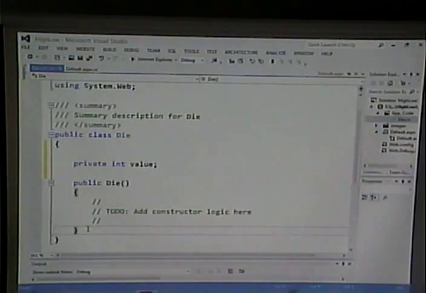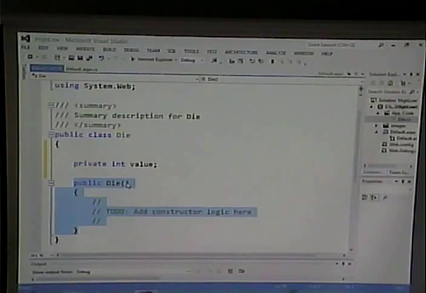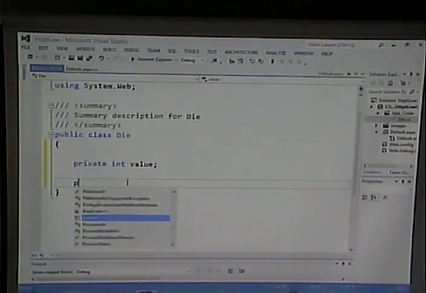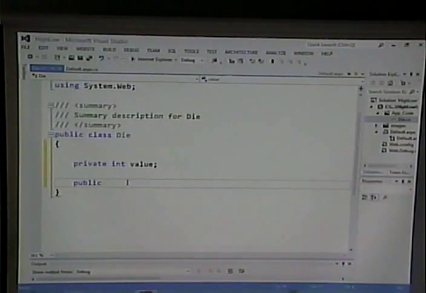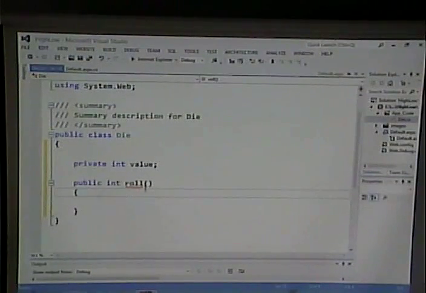I'm going to take this out because we're not going to use it in this example, and we can get rid of it. Public int roll. What does that mean? Public means that it is a function that other objects can call, other classes can call it. We'll talk a little bit more about private and public in a few minutes, because if you notice, the value of the die I made private.